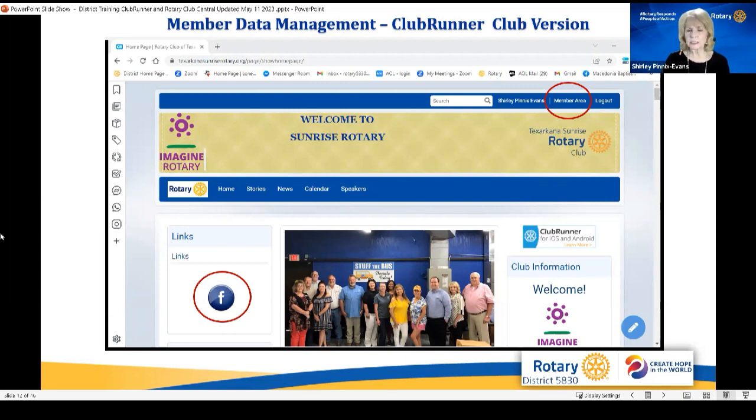Just like on the district website, there's a member area. You sign in based on the address of your website. It's important to make sure that your logos are correct. Imagine Rotary is the RI theme that will change July 1st. And then, of course, the club's logo.